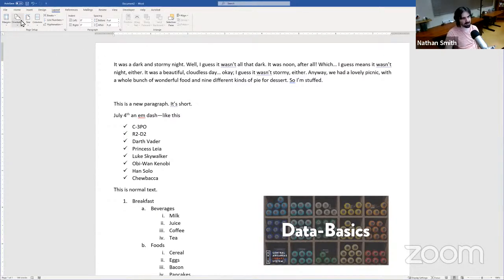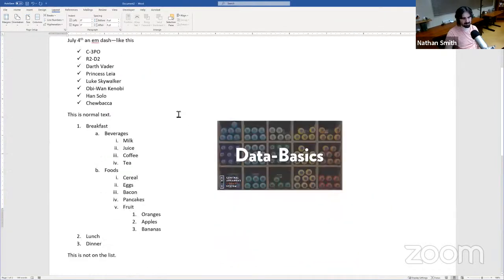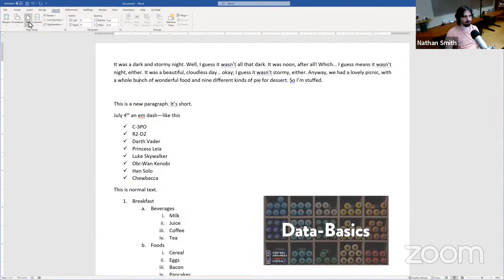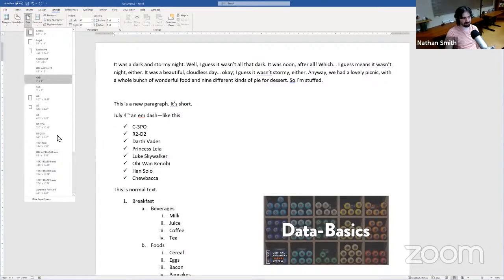The orientation here, as I mentioned earlier, if I click on that, I can change it to landscape, basically turning the piece of paper on its side rather than the more traditional setup. We have size, so you can actually change the physical size of the page that you're working with. You could change it from letter size paper, which is 8.5 by 11, to legal size paper, which is 8.5 by 14, so a little bit longer.